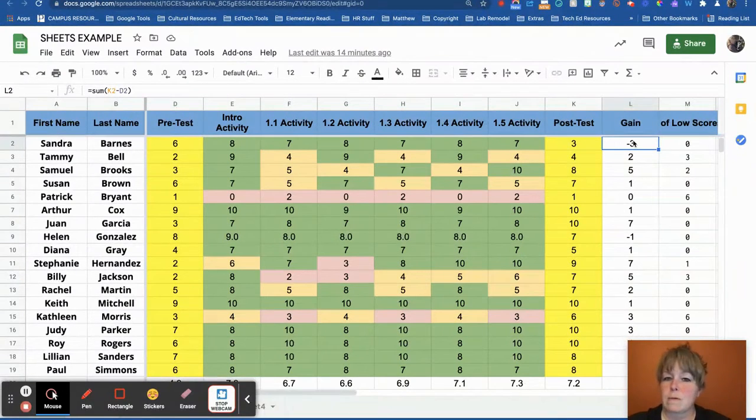Let's do one more just for variety's sake here. And let's say, assuming all my assignments were worth 10 points apiece, I want Sheets to count the number of times a student scored below a particular benchmark.